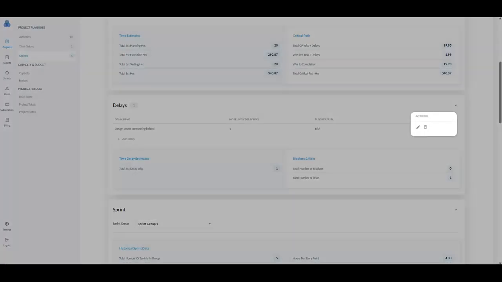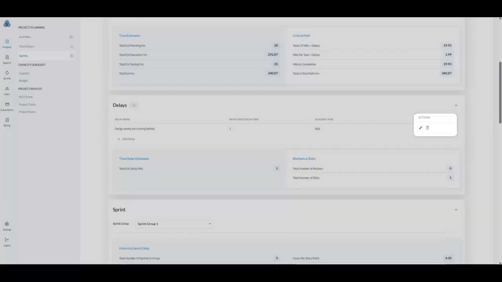And just like other sections in Scop'l, there's an Actions column on the right, allowing you to quickly edit or delete a delay as things change. Capturing delays up front helps your estimates stay realistic and prepares you for issues before they become problems. Next, let's take a look at the Sprint section.